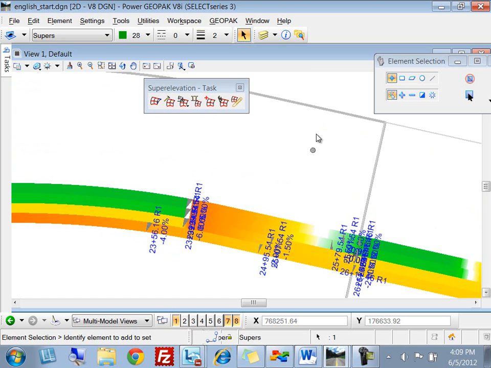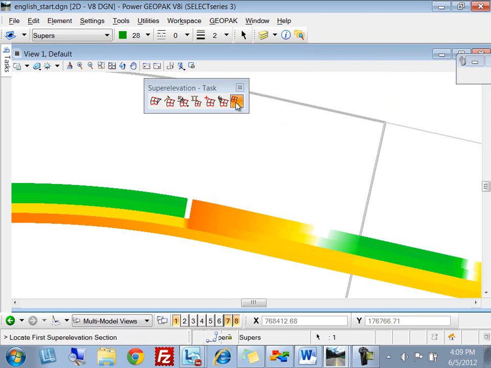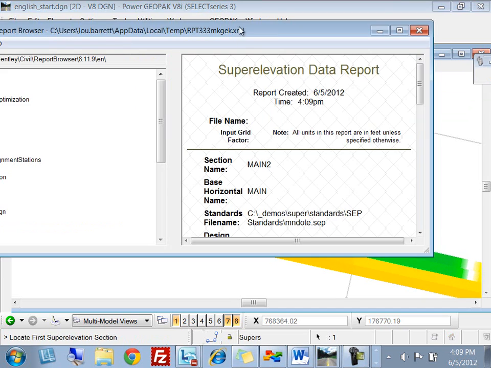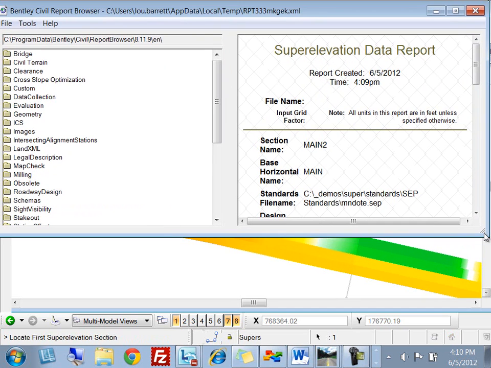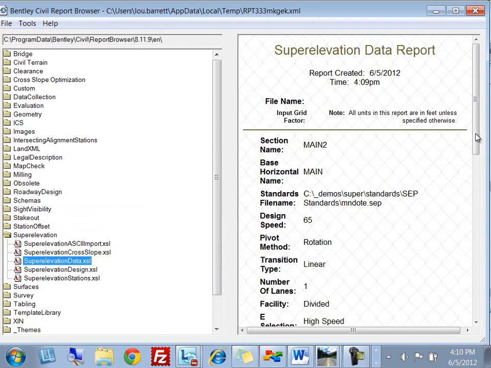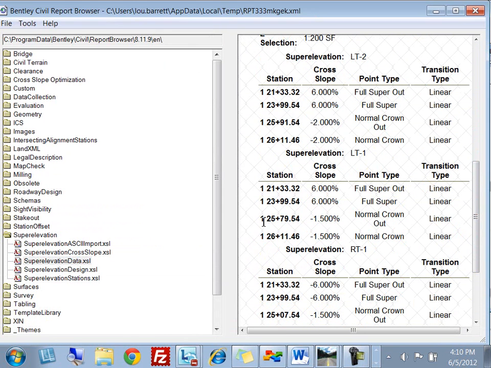Okay. We can also get reports. And so once again, I can select the report tool, and I can use the section that I've already got done. So go ahead and select that. And I can grab multiples. And now you can see we have the super elevation report. And it's pretty basic. It's got our station, cross slopes, point types, and the fact that I'm using a linear transition.